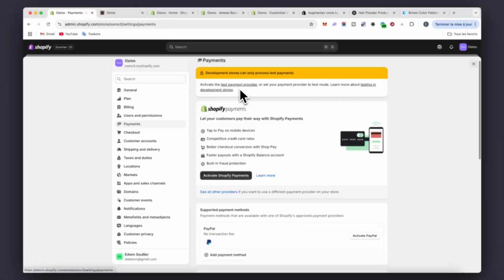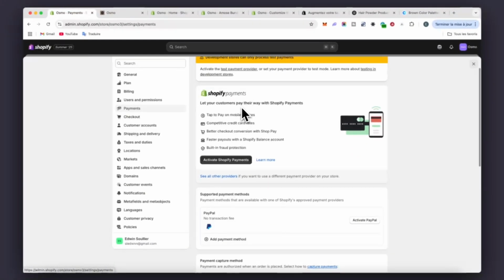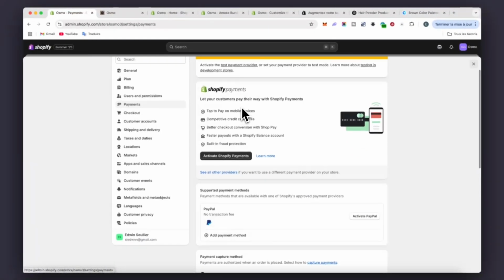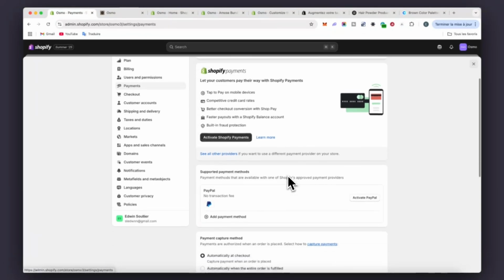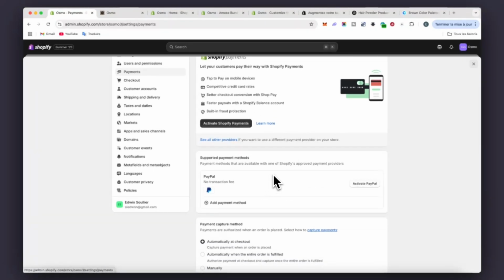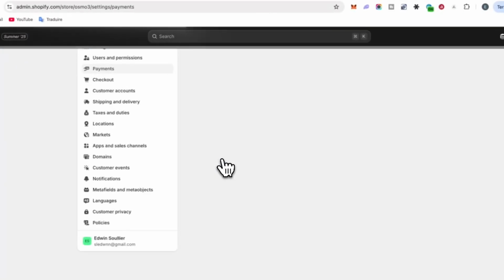So as you can see, I'm on a development store, so I can't really show you, but now you just need to implement the payment processor. You have a lot of choice. You can just implement Shopify Payments and click on activate Shopify Payments, and then you will have a few steps and it will ask for your bank account, etc., to receive the money, of course. And you can even add others like PayPal. You do it the same way: activate, and of course you will have a few steps to do.